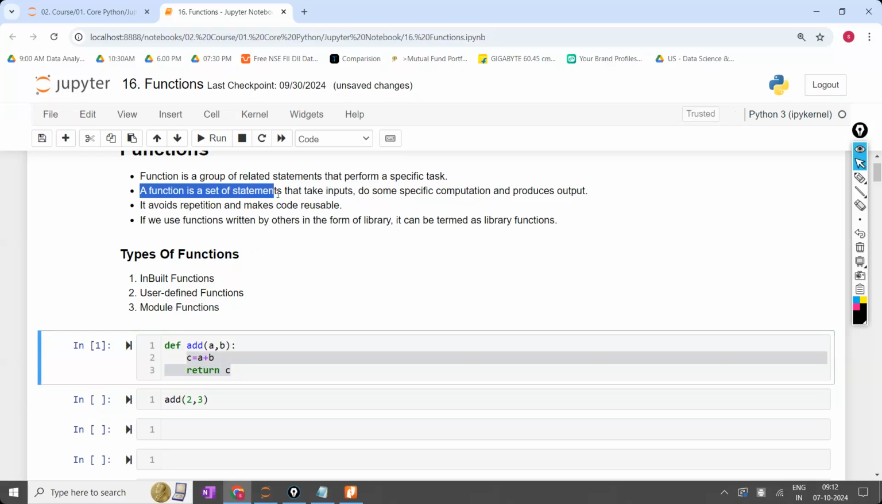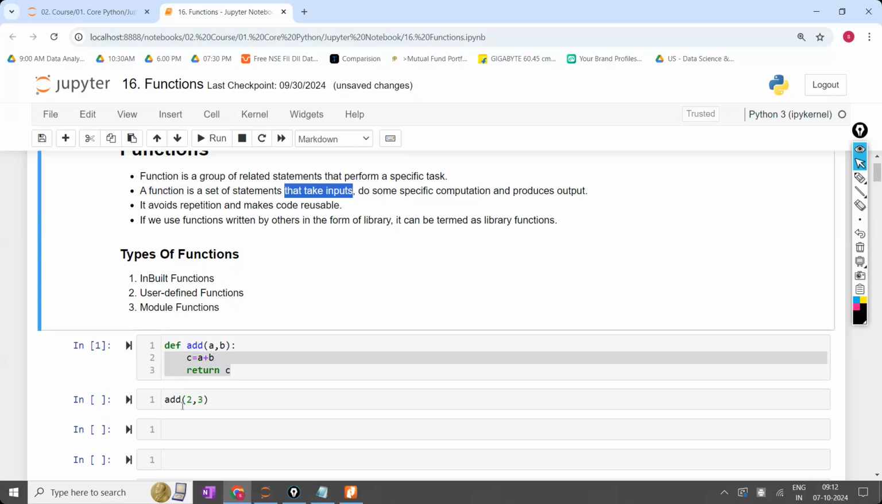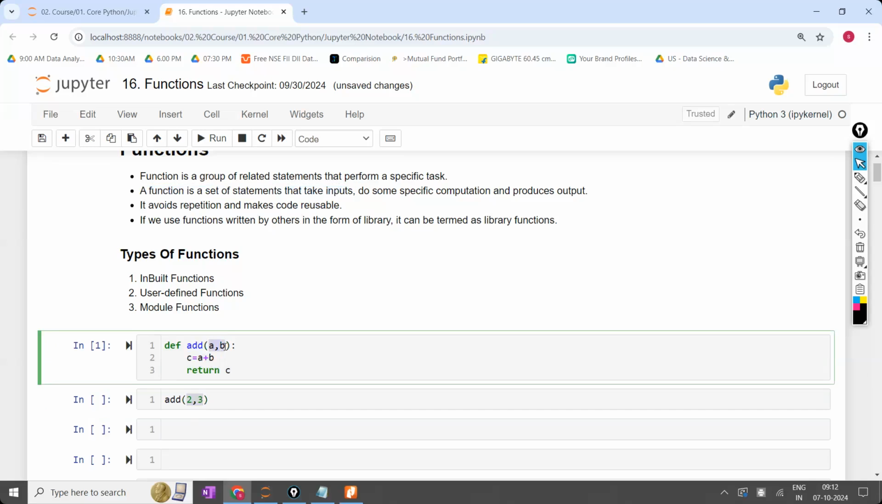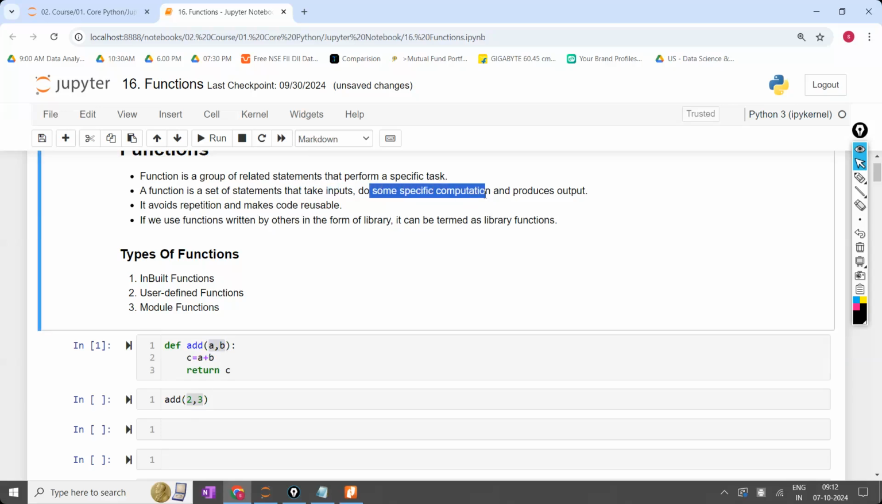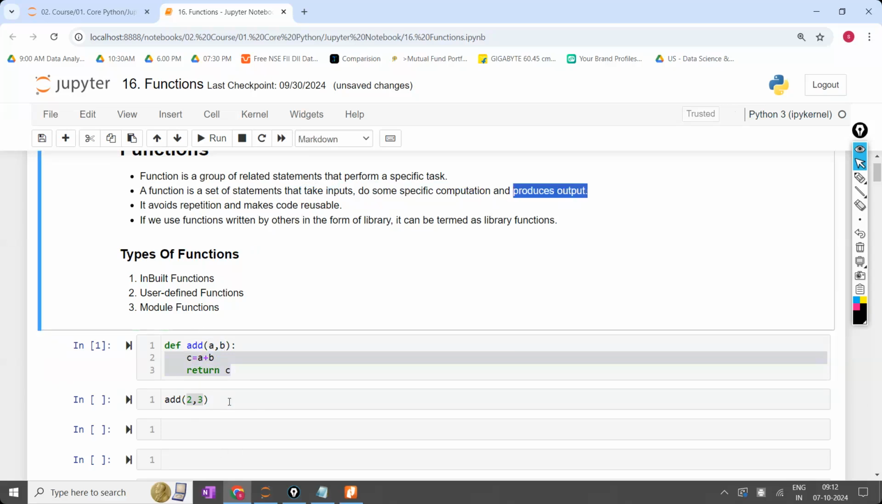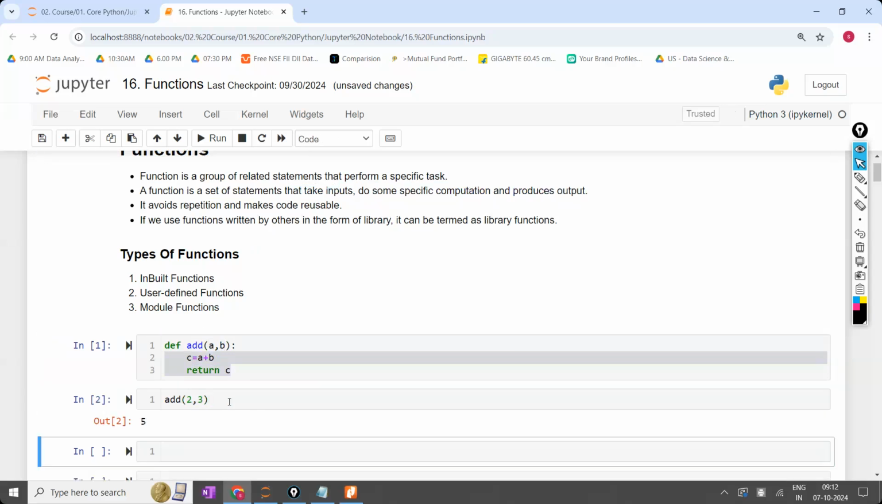A function is a set of statements. Set of statements means these are the two statements. Statements means nothing but lines of code. A function is lines of code which takes the input. What input is it going to take? 2 comma 3 as the inputs. So a comma b it is going to take as the input. So here you have to provide whatever the a value and b value. It is going to take the inputs and do the specific computation, that is, these lines are going to execute and produce the output. So it is going to give the output like this, 5.